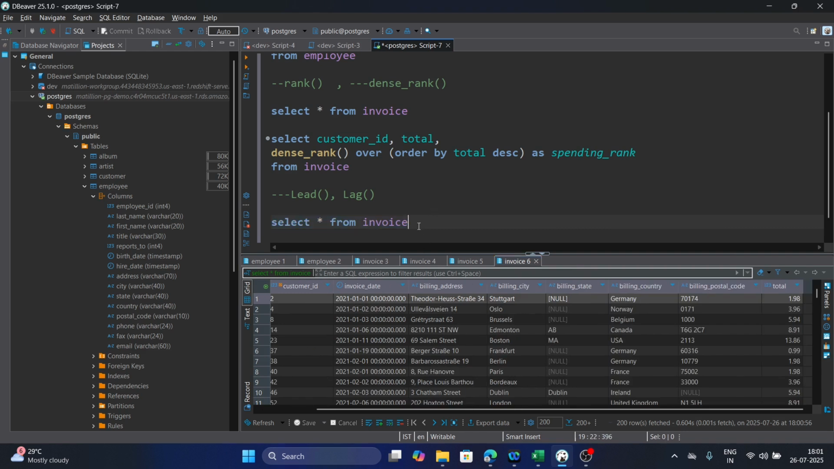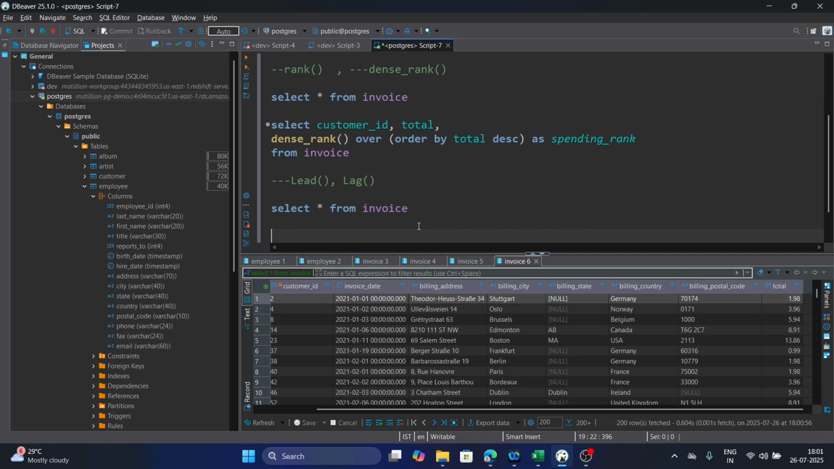Okay. Now let's write this simple query. Select customer ID, comma, invoice date, comma. Let me minimize this Project Explorer window.